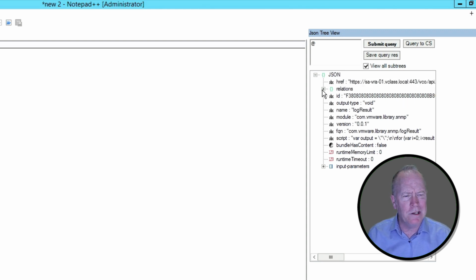We'll take a look at relations here in a moment, but notice we can also see the ID of this action right here. We can see that that action has no return value. It's returning void as opposed to returning string or a properties object or an array of strings or a VC virtual machine. This particular action is returning nothing. The name of this action is called log result. The action module that it's stored in is com.vmware.library.snmp. We're using version 0.0.1.